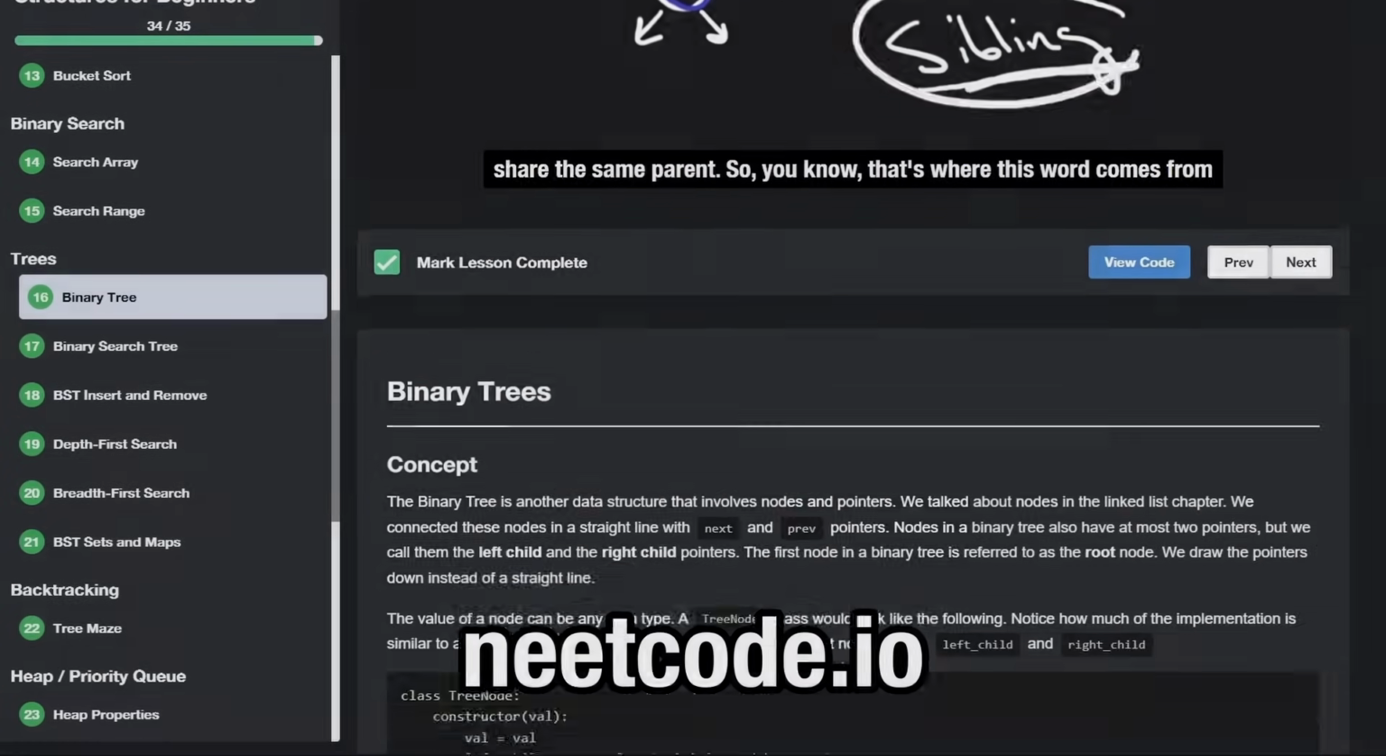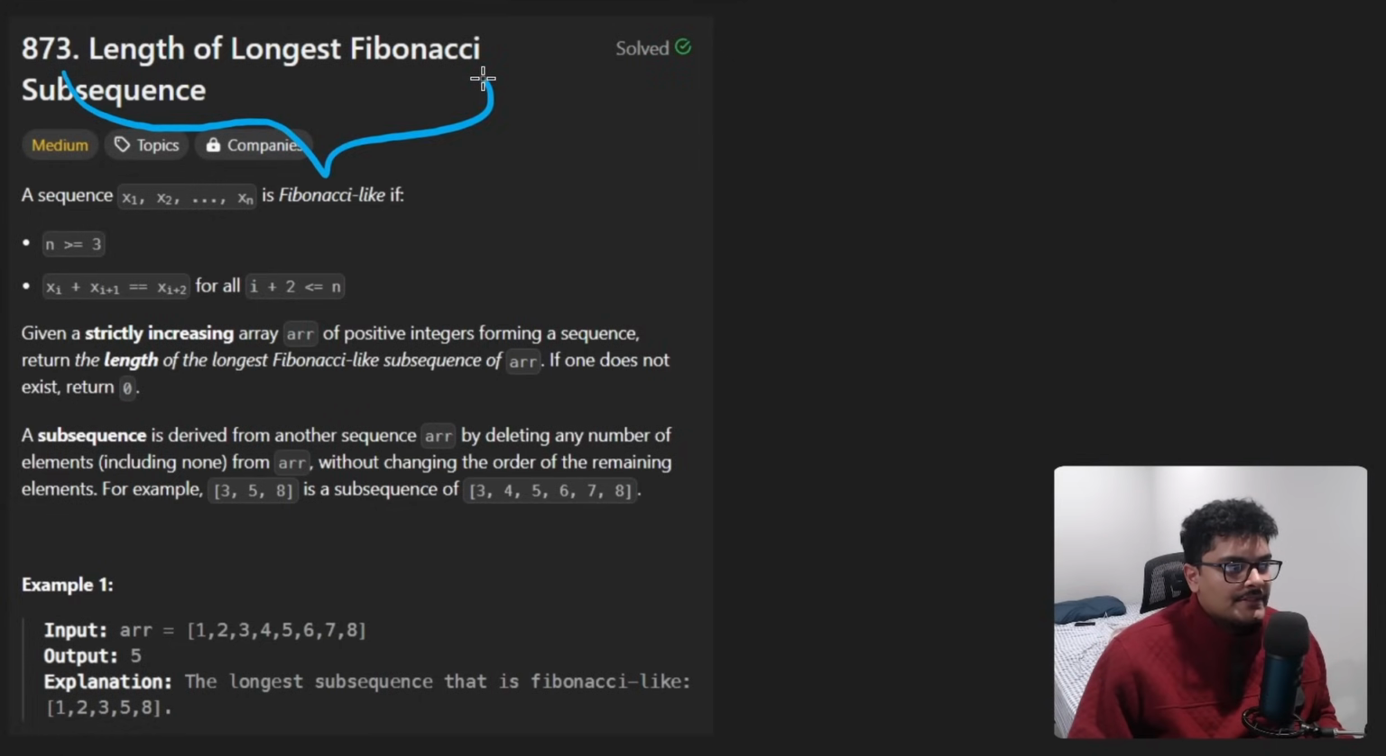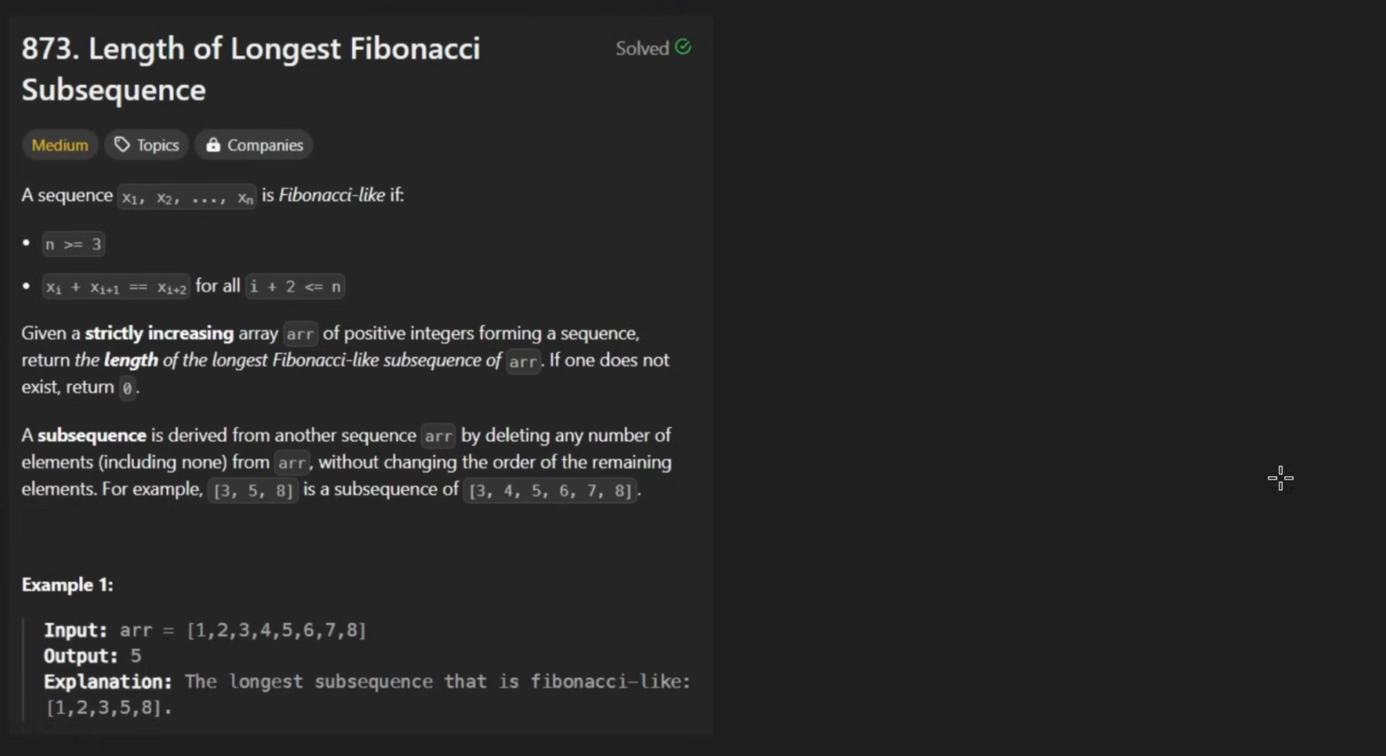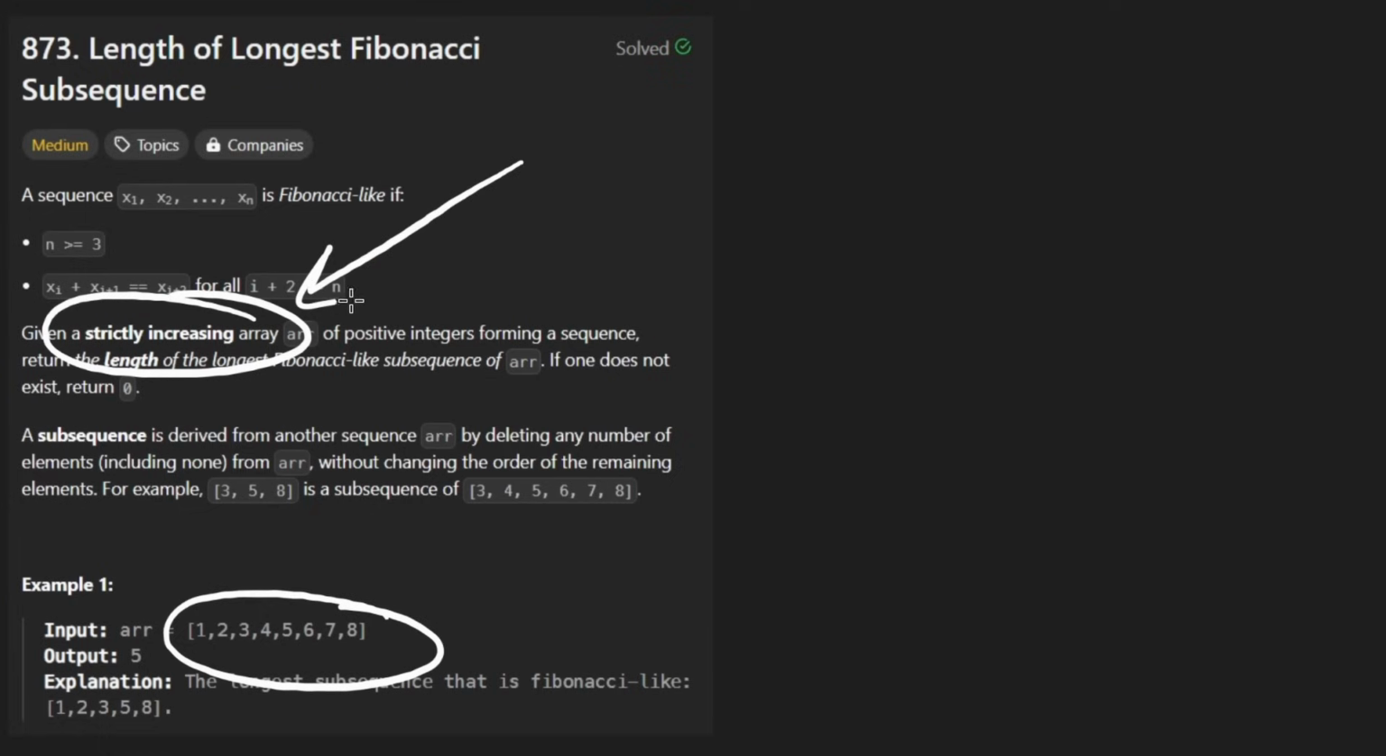So today let's solve length of longest Fibonacci subsequence. Very interesting problem today. I really like this one actually. Short and sweet. The idea is we are given an array of numbers that is strictly increasing.